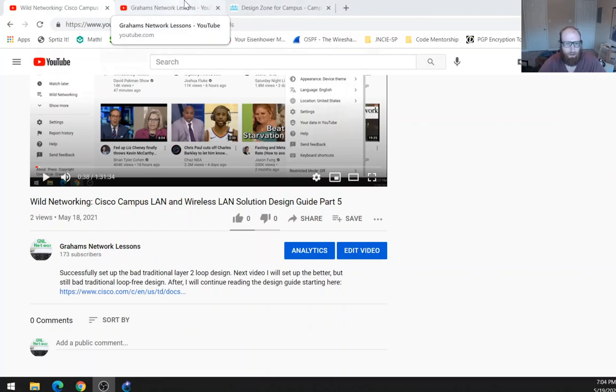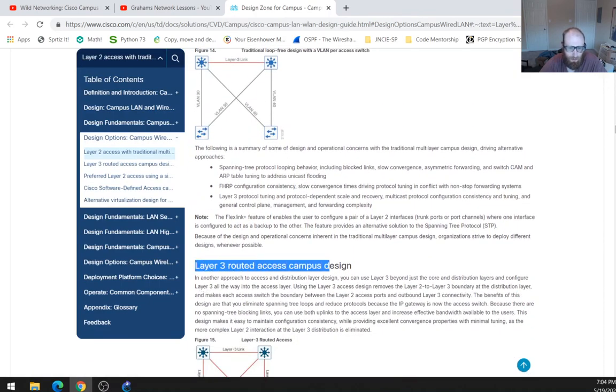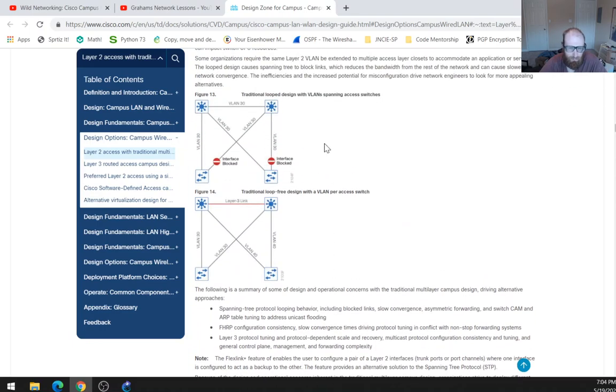Alright, welcome back. We're still going through the design guide, but we're taking a little bit of a break from reading and doing some hands-on stuff. In the last video, I actually did figure out how to set up this traditional looped design. It turned out to be a little bit more difficult than I thought it would be. I needed to figure out how to properly set up spanning tree on the extremes. I thought I could just make a custom spanning tree instance, but it turned out I had to use the default in order to get it to work.